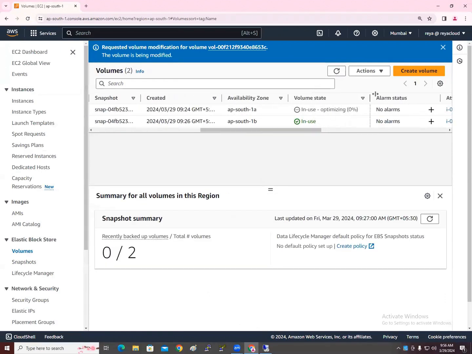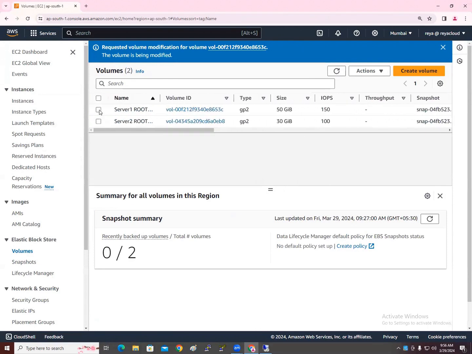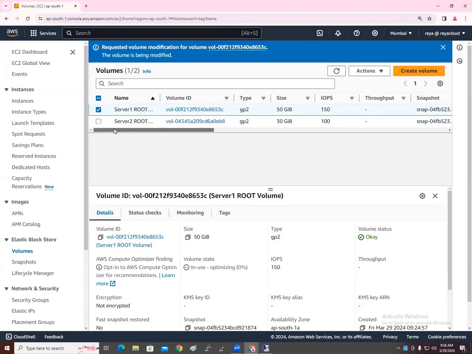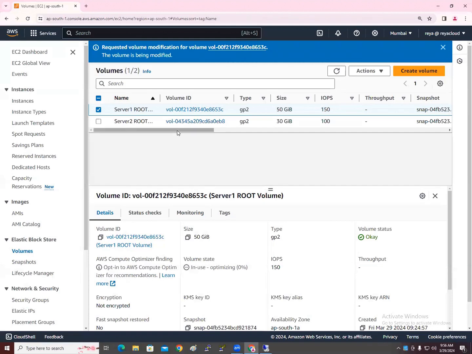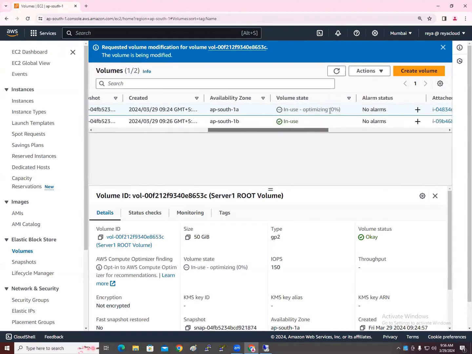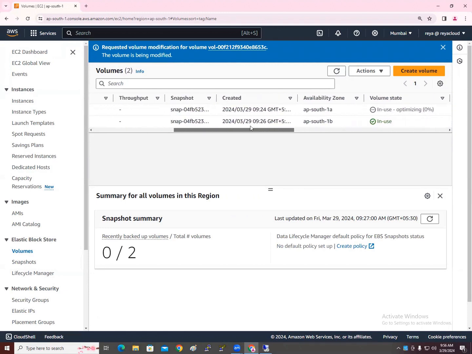It is still optimizing. This has also changed. A few days back, I could immediately go and see the extra 20 GB here, but I'm not able to see it yet because it is still optimizing. It is at 0%, Babu. How much time will it take? But this was not there before.